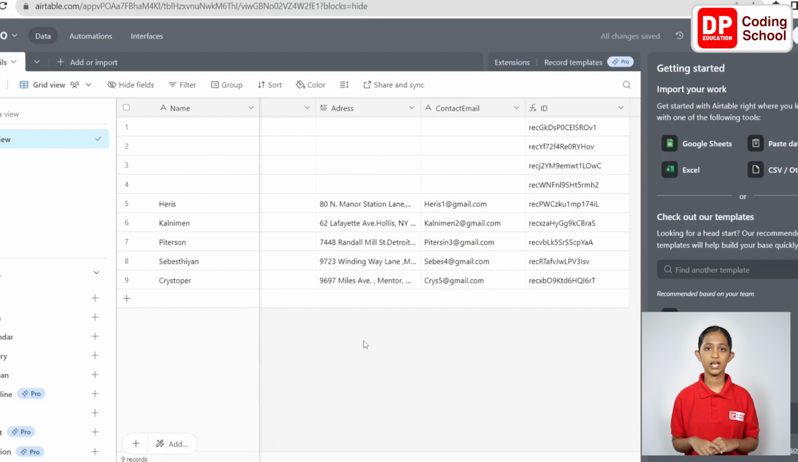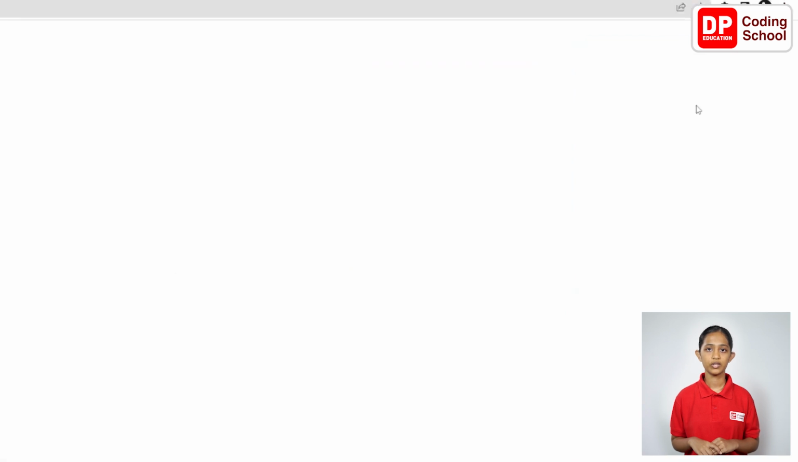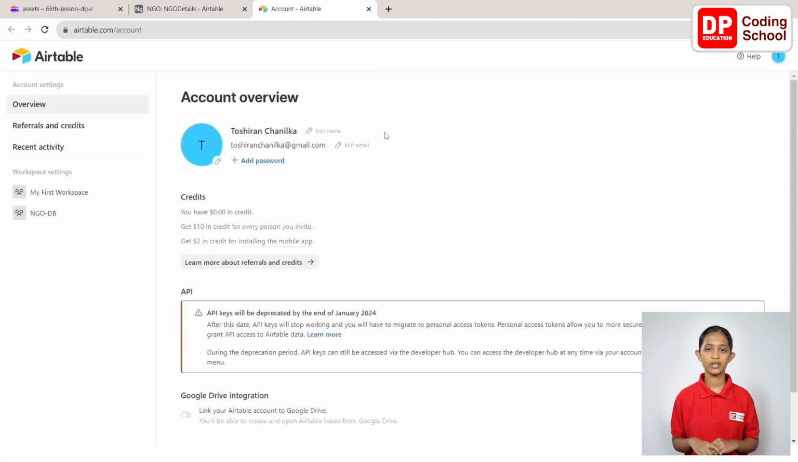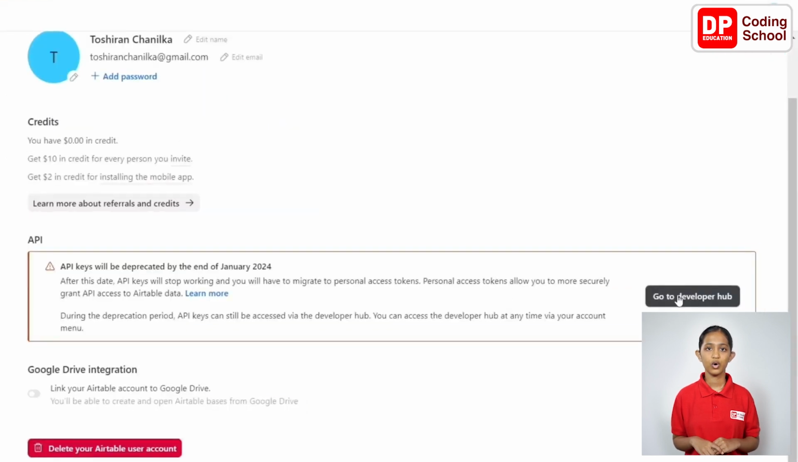Now we must connect the Airtable to our project. Click on the account icon on the right side and give the account. Look, now a new table has opened. When you go down a bit on the screen, you can see some details about the API key. Now I click on the button, go to Developer Hub on the right side.